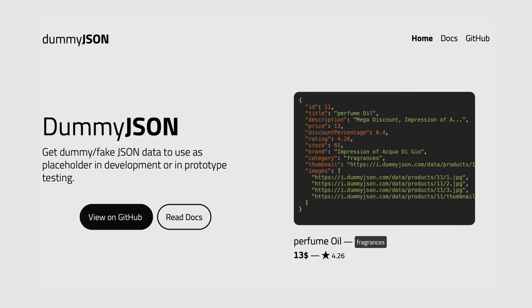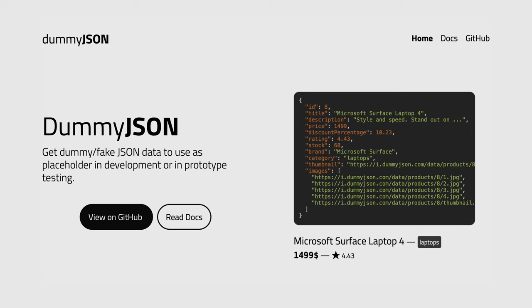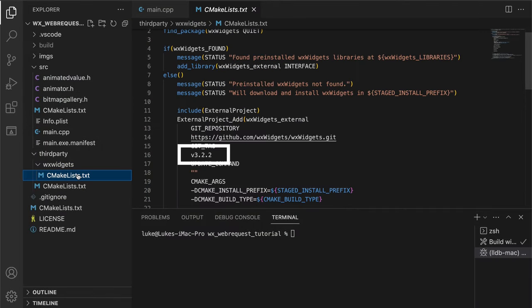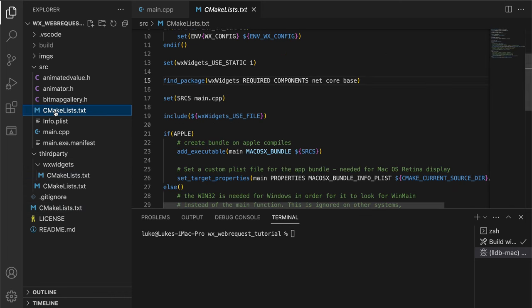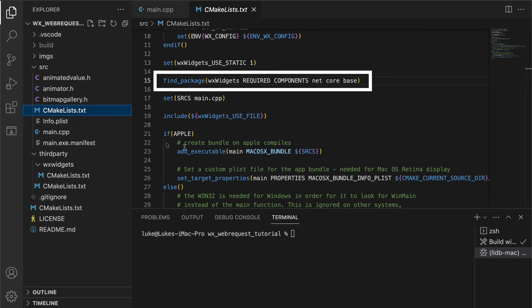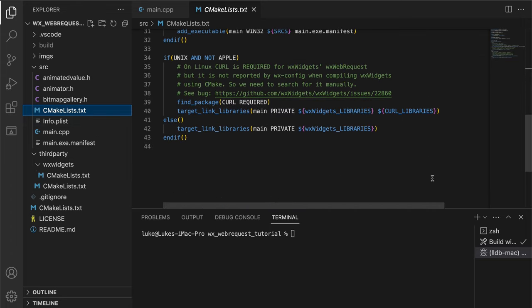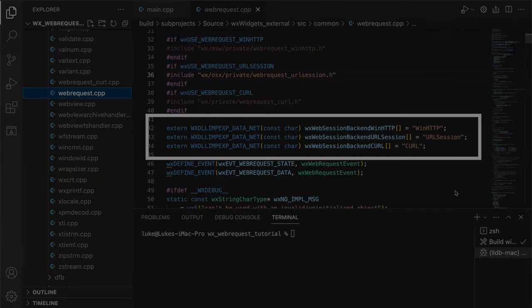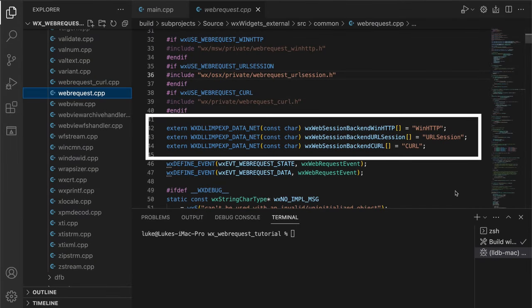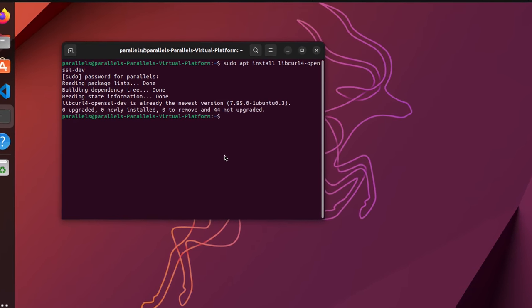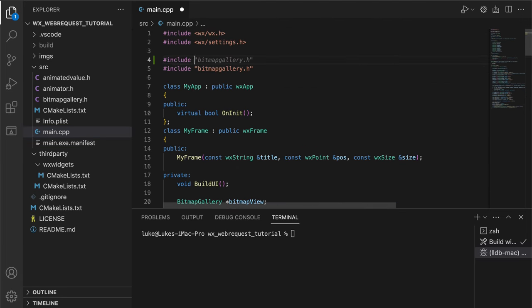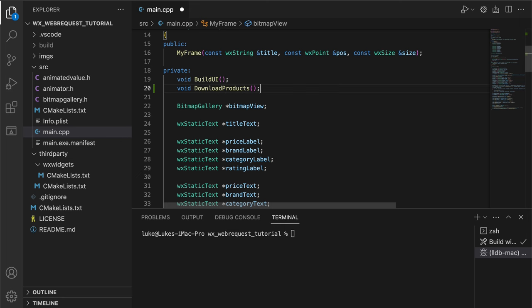To download this, we will use the wxWebRequest class, which is available in wxWidgets from version 3.1.5. So we need to ensure we use that release or newer, for example, the stable 3.2.2 version. We must also explicitly state that we want to use the net component. Additionally, for Linux, we must link with the curl library, which is super easy to do in CMake. On Windows or Mac, wxWidgets uses system libraries for HTTP connections, but on Linux, they use curl. So, apart from linking it in CMake, we need to ensure that the curl development package is installed in the system. Now that everything is configured, let's create a simple request and download something.